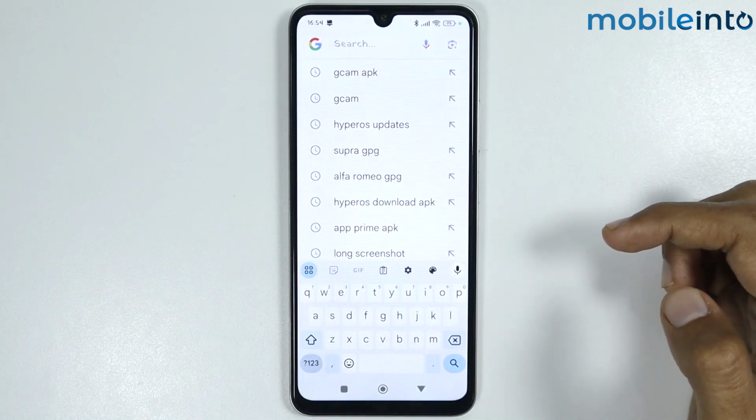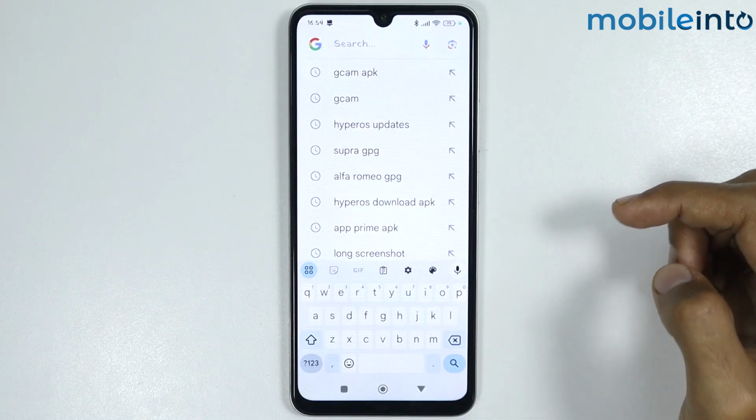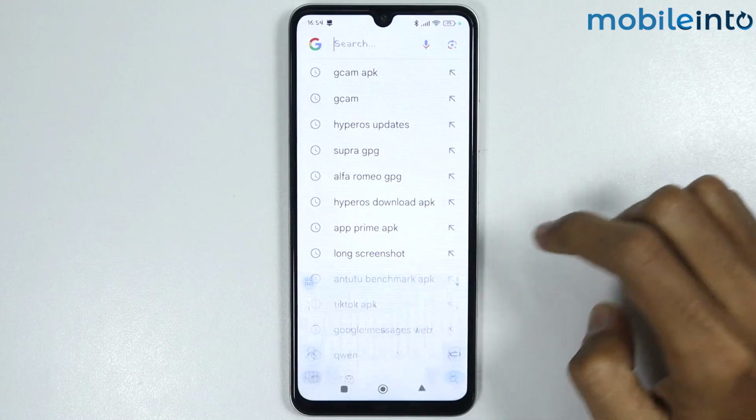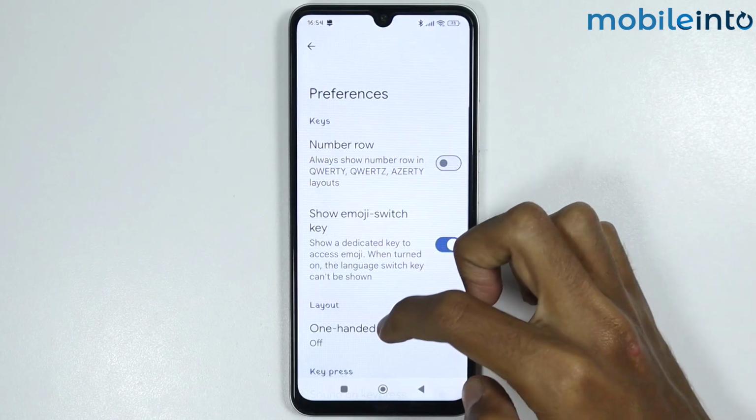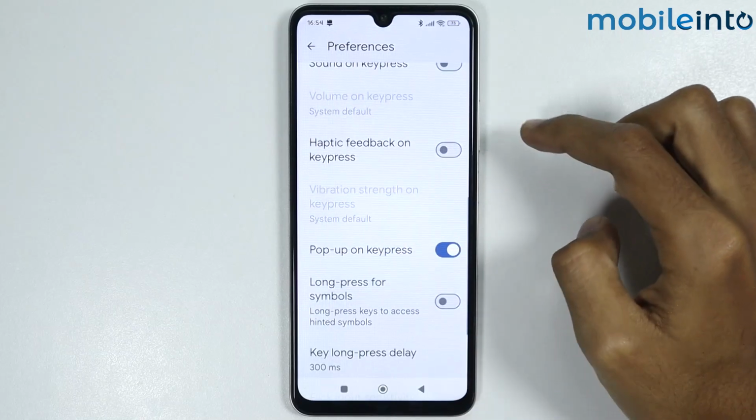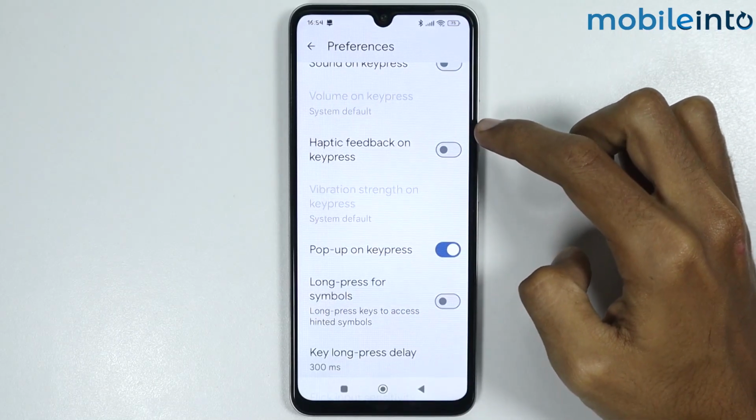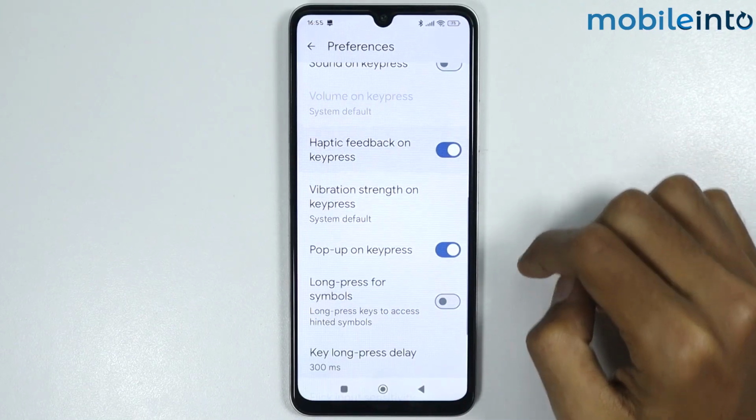Now, to turn on the keyboard vibration on your HyperOS phone, just tap on this settings icon. Now from here, tap on preferences. Now from here, scroll down and make sure you enable haptic feedback on key press.